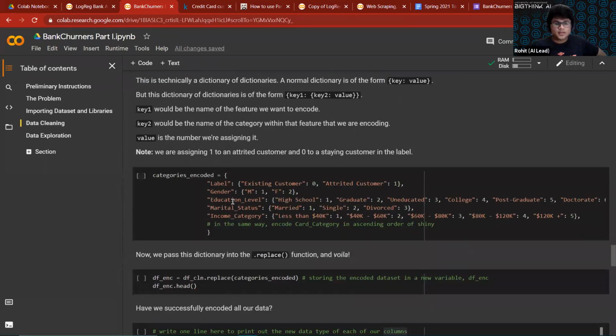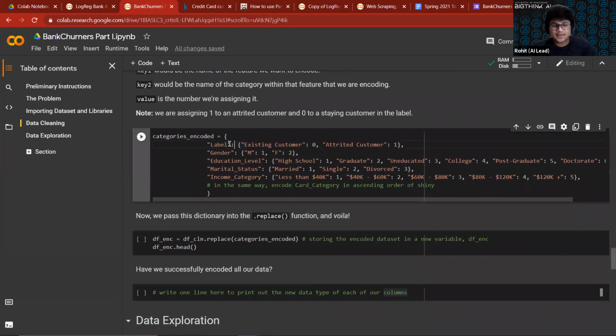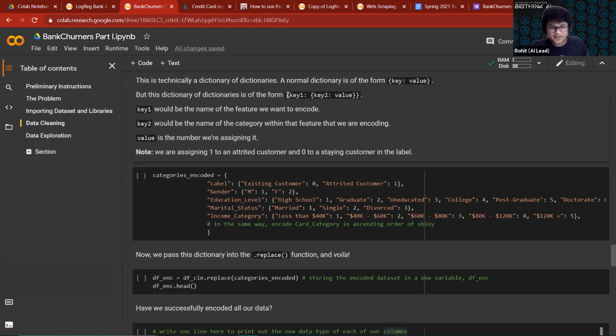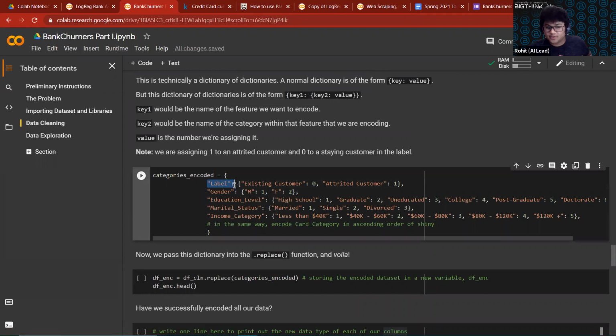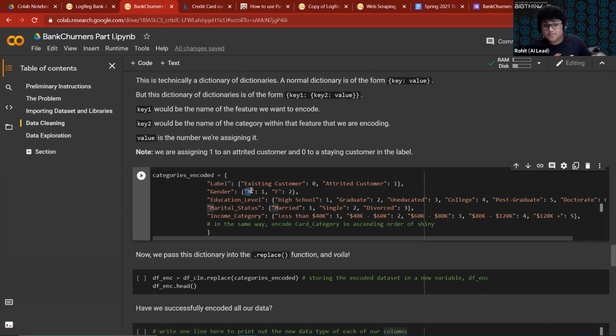Okay. All right. So we've done most of them. Label has been given. And remember, this is a dictionary. It's a dictionary of dictionaries. And you can see the format here, very clearly specified that the key is going to be the name of the column that we're going to encode. And then the value of that key is going to be another dictionary, a mini internal dictionary that has each current value name, whatever it is right now, existing customer is a value name, and then the value that we want to encode it to.